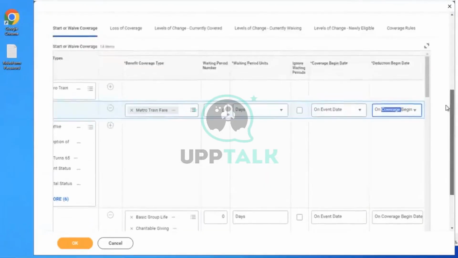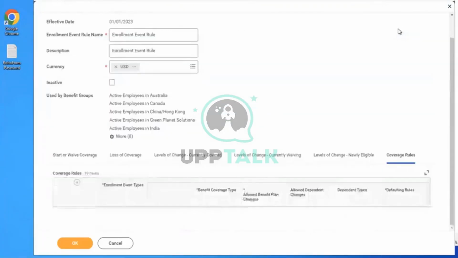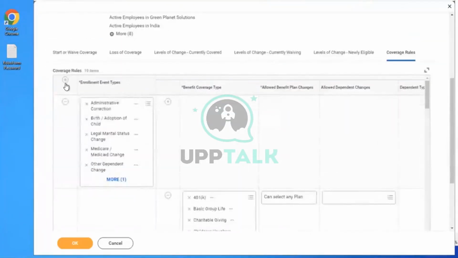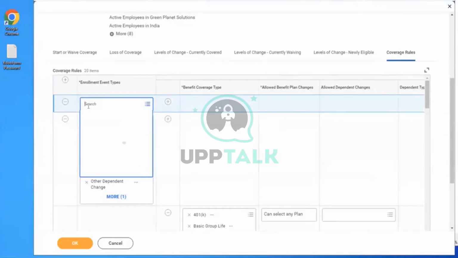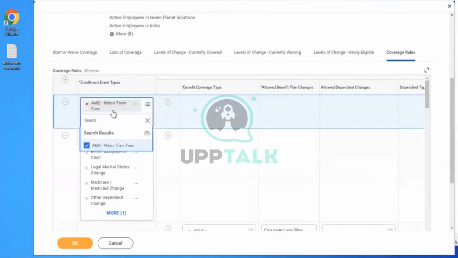Now we are assigning the benefit plan. This is required when you're removing the benefit plan. Since we're assigning the benefit plan, we have to select this. Then go to the coverage rules. Coverage rules are very important. Same thing, select the coverage rule here, the AMD benefit event, and the coverage type.